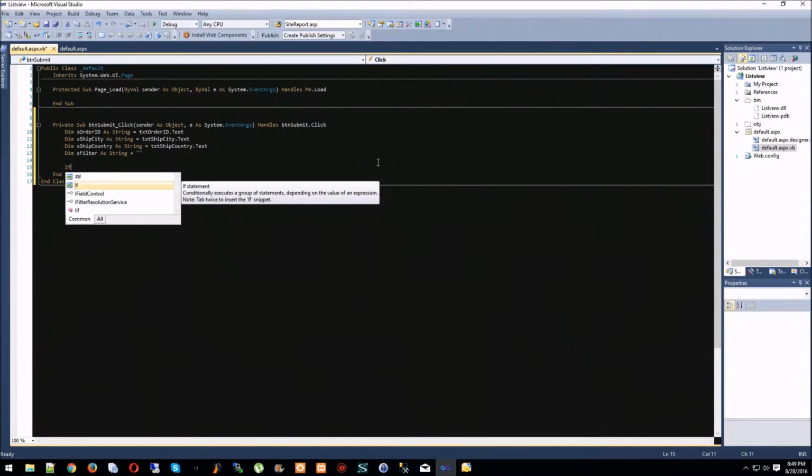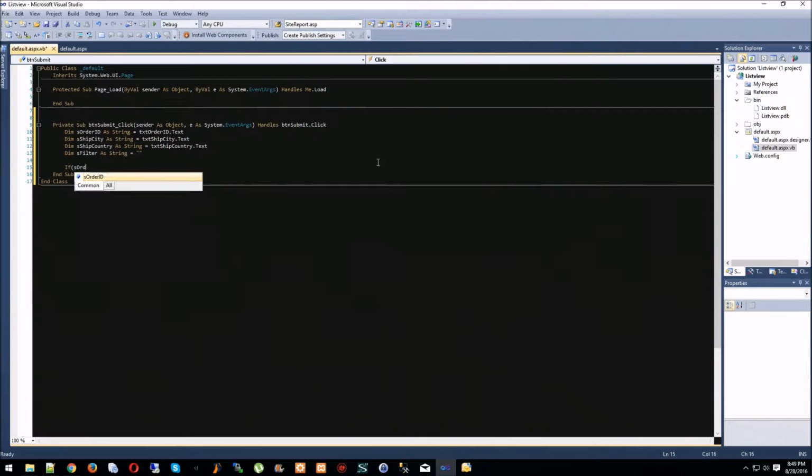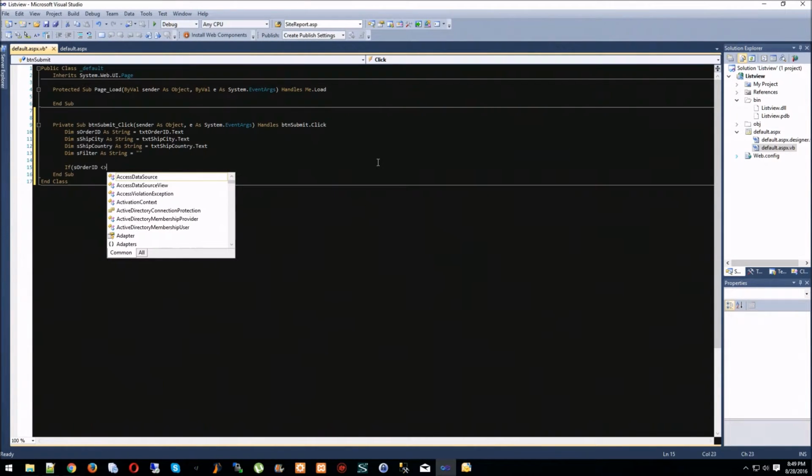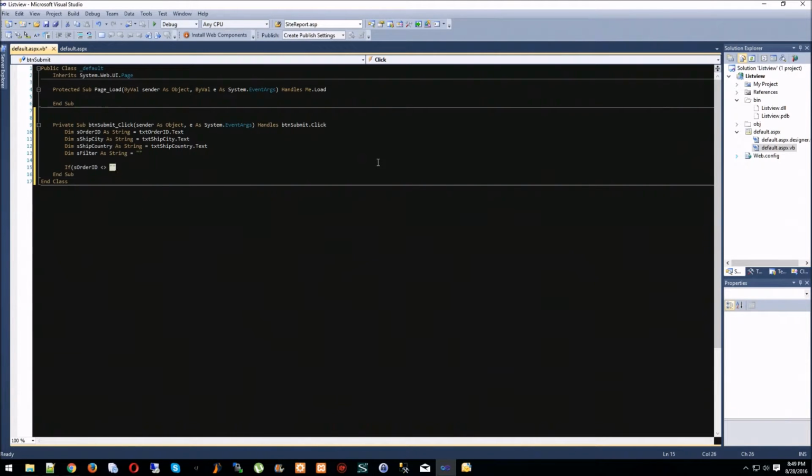if S order ID is not equal to nothing. Now this is how you do it in VB.NET, and in C#, of course, it's going to be the exclamation point equal sign for not equals, or you can put if not on it if you want to. But this is just the short version to do this. We're going to close the parentheses right here, and if it's not empty, then we want S filter to equal S filter.